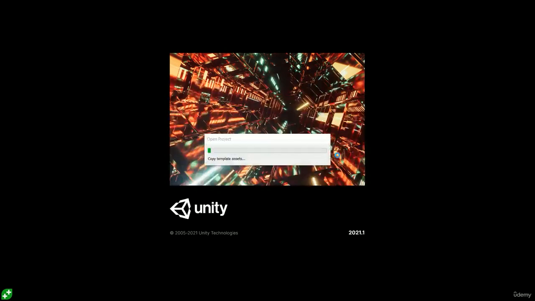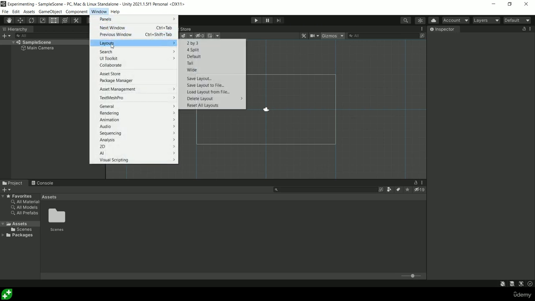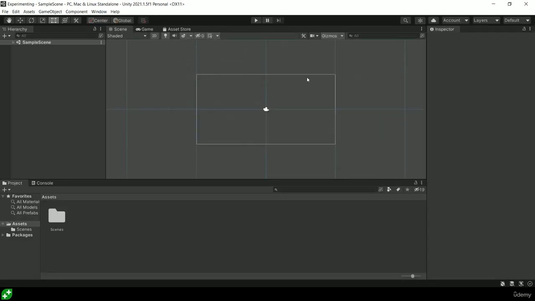This will take a few moments, so I'll pause my video and I'll be back when mine has loaded and ready to go. Okay, here we are in Unity. If your window layout doesn't look like this, you can jump up to Window, Layouts, and click on Default, and it should return to this default layout.